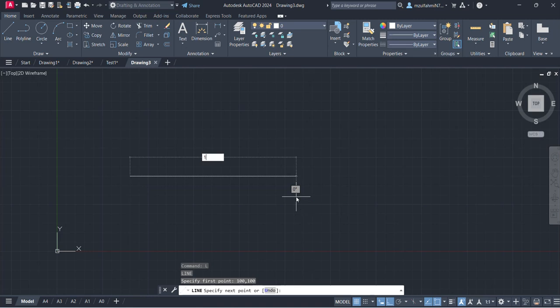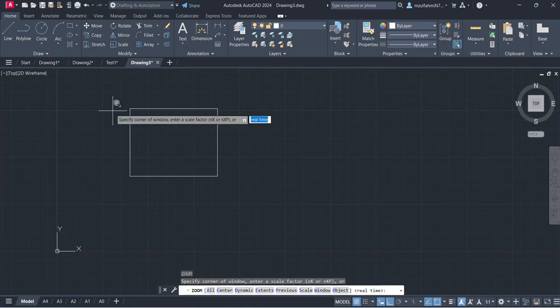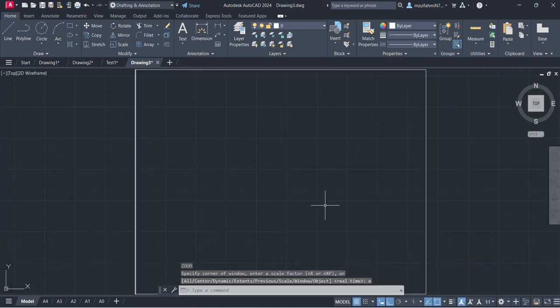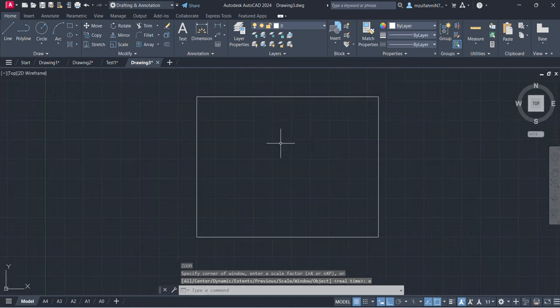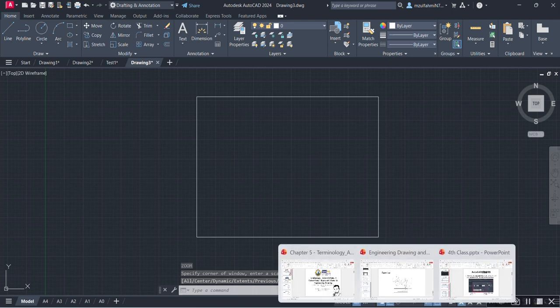120, and then go up 90. Oh sorry, go up first and then 90, and then bring your mouse to left, 120, and then C enter. Okay, you can click Z for zoom, E extend the selection like this. Okay, at this side, first of all I want to create the circle point.